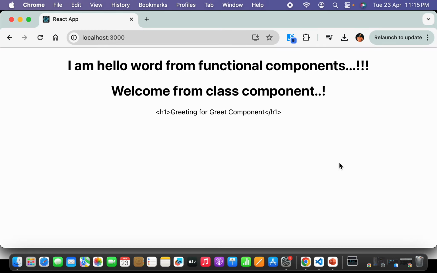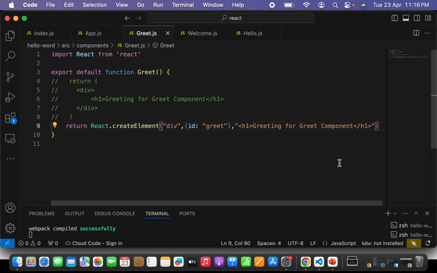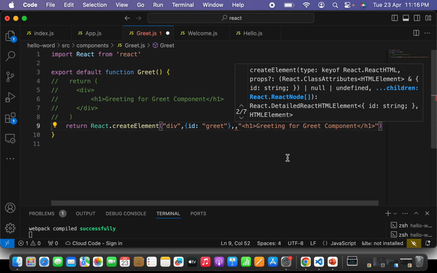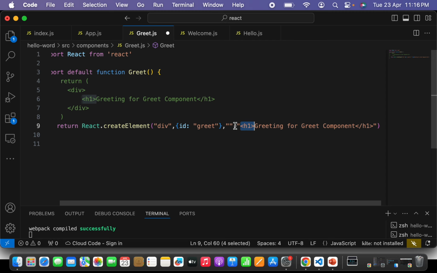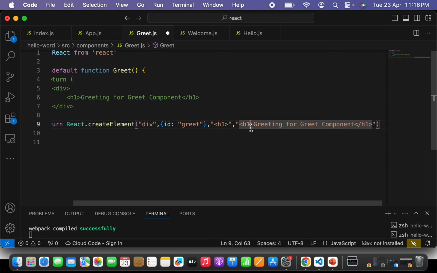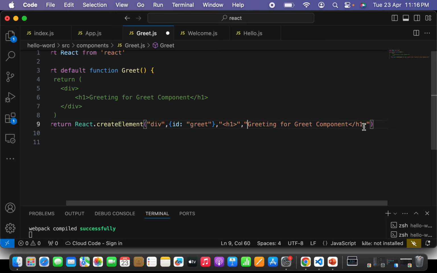Let's move ahead and see in the browser. No, it's not the same thing we are looking for. It's appearing as text. In JavaScript, the createElement function has another functionality: you can pass as many parameters as you want. So let me pass this h1 as the third parameter, and the fourth parameter will be my text.